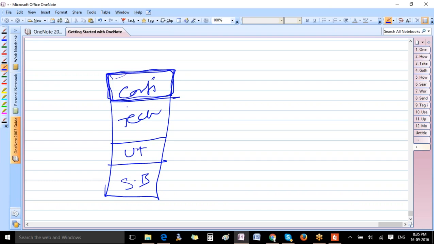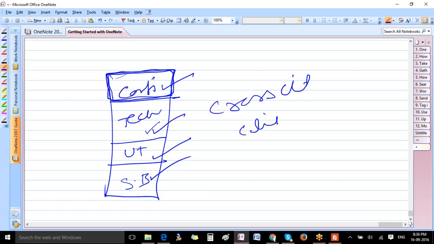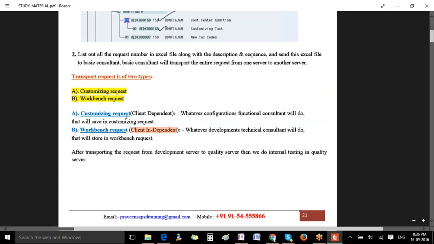But all workbench requests are cross client. That means if the developer saves something in a workbench request, the changes will affect all the clients, which is called cross client or client independent. They will ask in interviews what is cross client, what is client independent, or what is a workbench request. So a customizing request is client dependent and a workbench request is cross client.